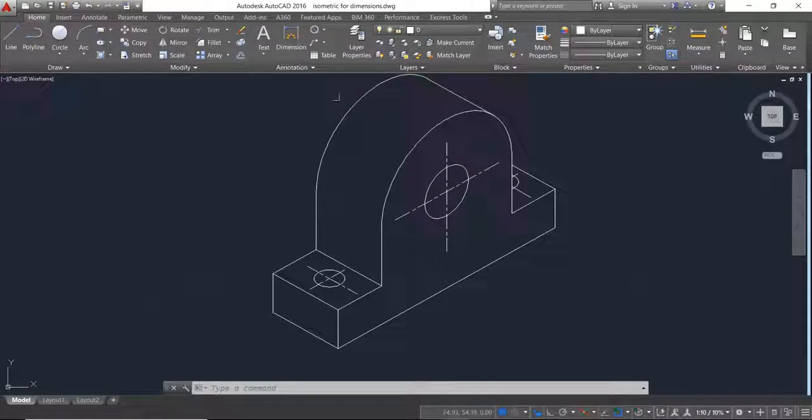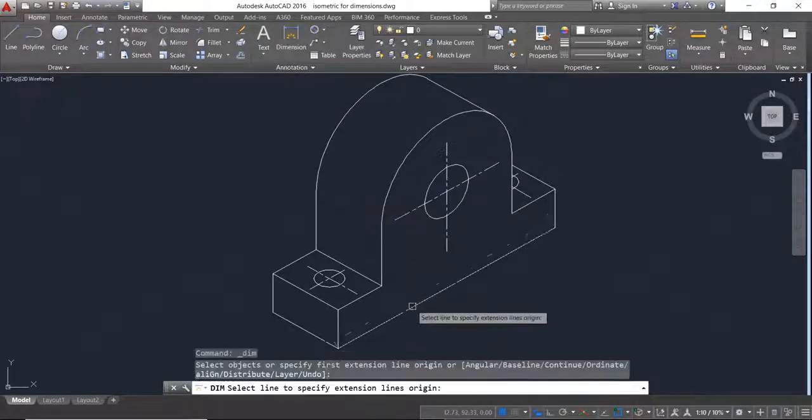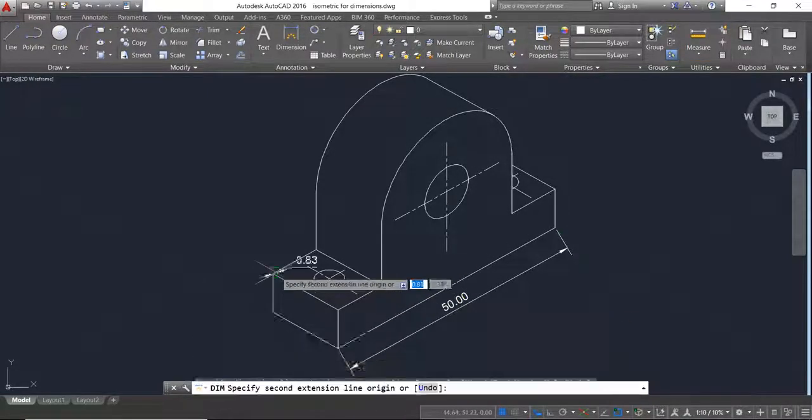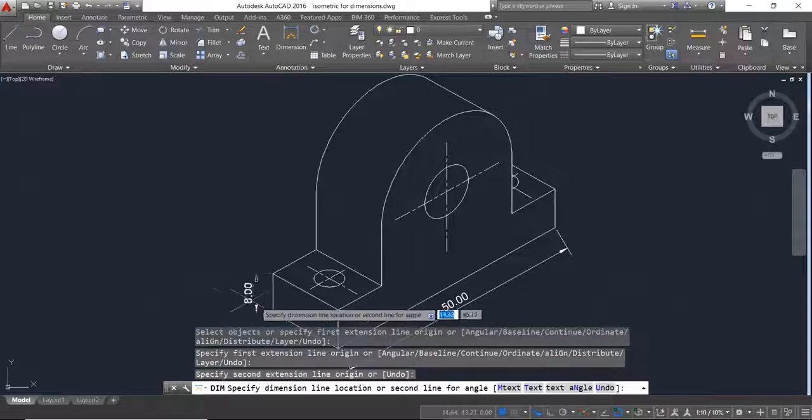We have this isometric drawing. In this lecture, we will learn how to give a dimension to the sketch. Select dimension, go to this line and select line to give a dimension. Click at this point, then at this point to give dimension.